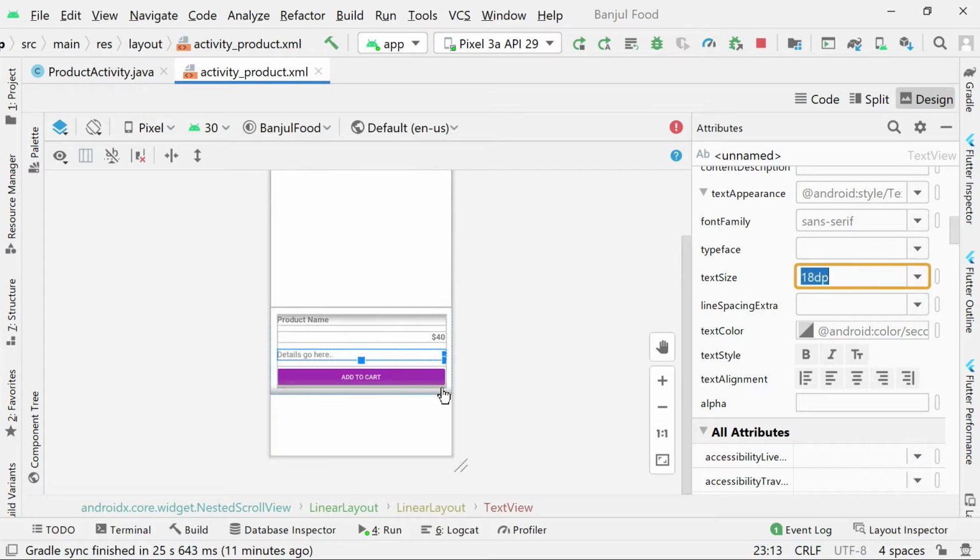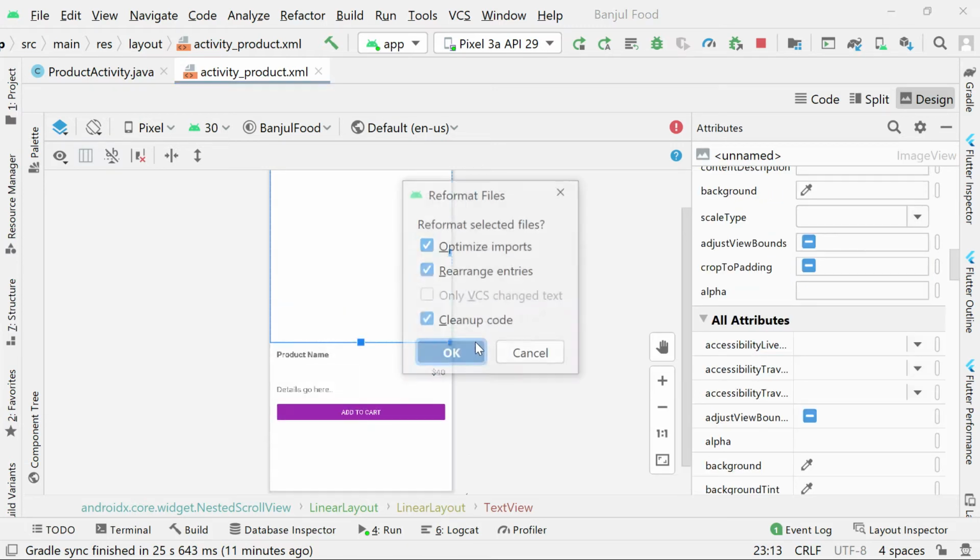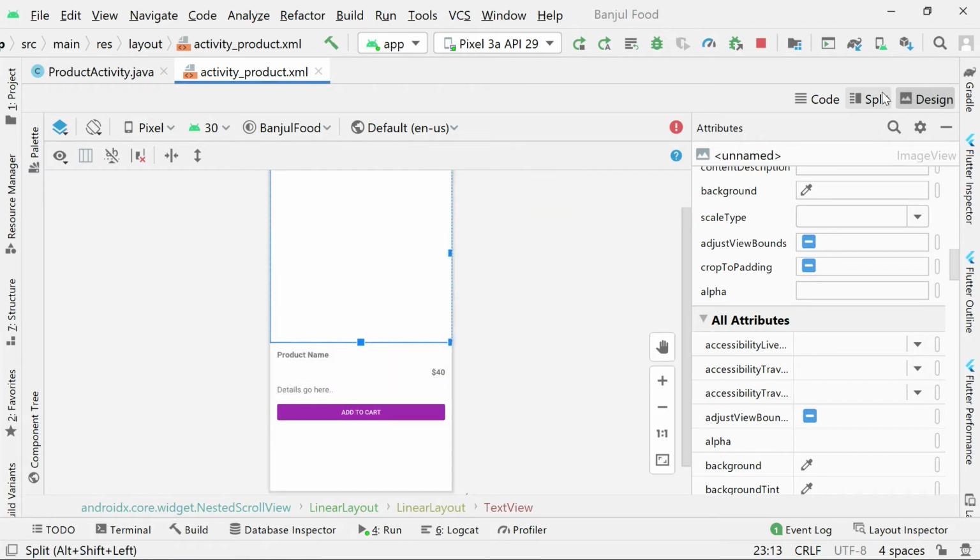Okay, so is that details? No, I meant this one I can make it maybe 16 dp, the details, but without bolding it, only the price that I want to make 18 dp, like this. Okay, so I think there we are together. So I'll go back to the split mode and give these things IDs.